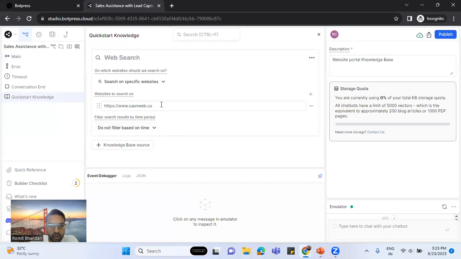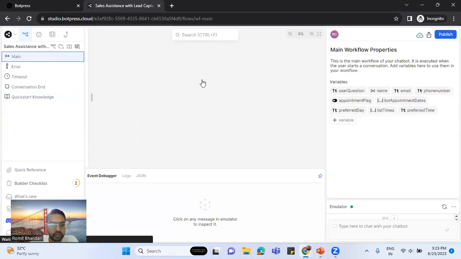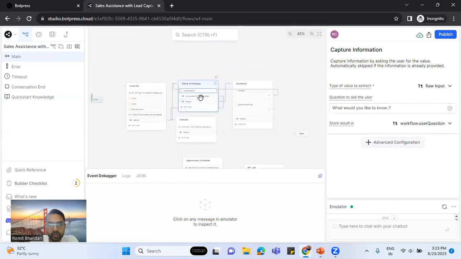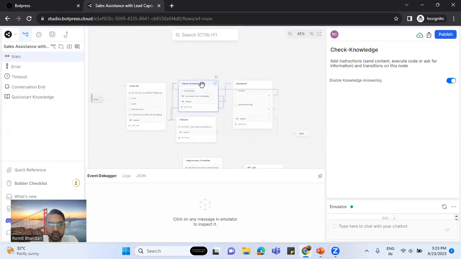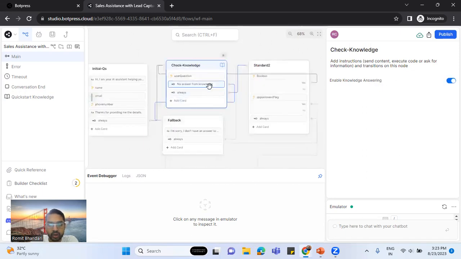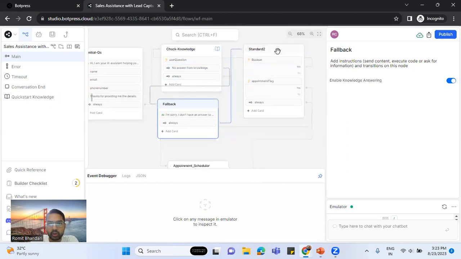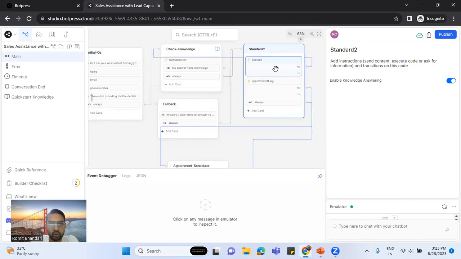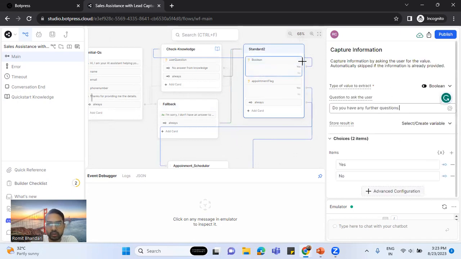In this particular scenario, we have given a website, some accountancy website, from which it will try to answer. One more important thing for this check knowledge node: you have to enable the knowledge answering checkbox to yes. If there is no answer from the knowledge, then you go to the fallback node. That's how we designed this bot. Otherwise, it goes to the next part of the flow where we again ask if they have any further questions. Depending on a yes or no, we proceed or we take them back to the check knowledge node.